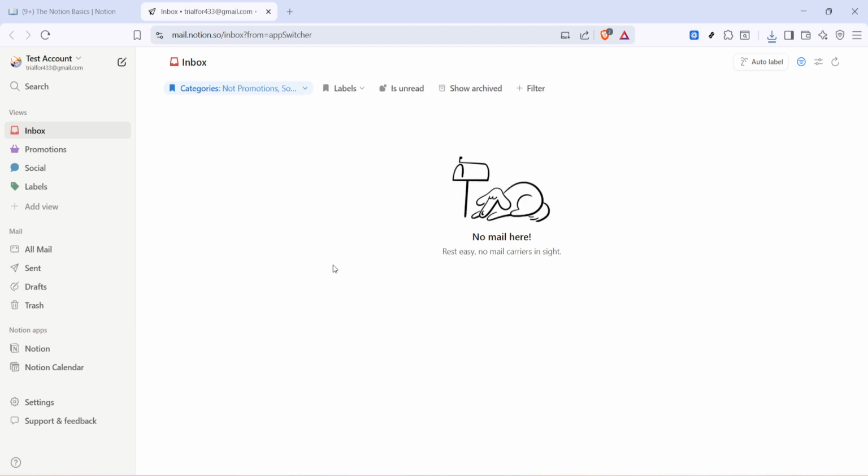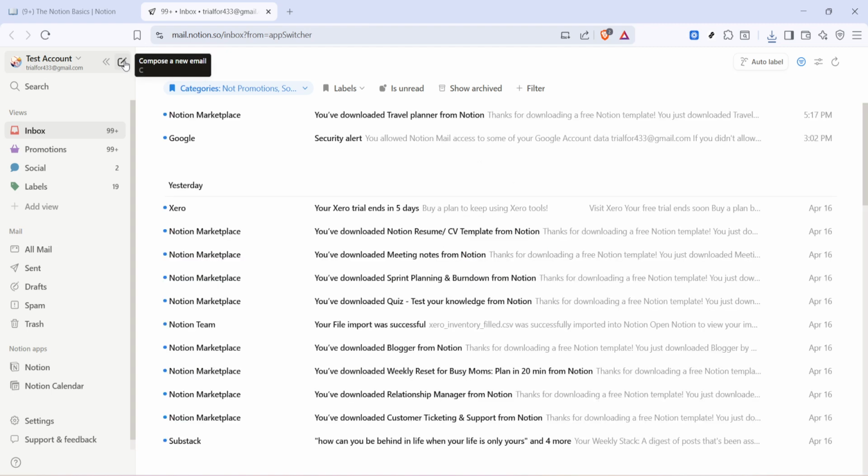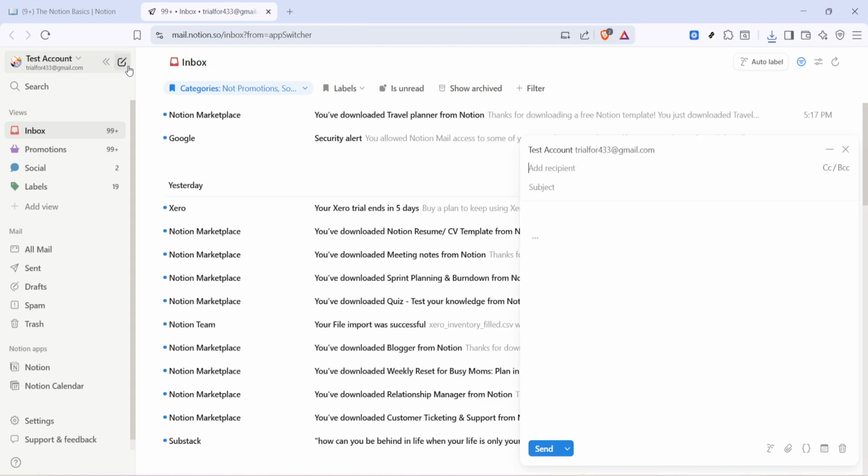Once you're in, look to the top left corner and click the Compose button to start a new message. This opens a clean draft window. It's the same place you'll build everything for your email, and it keeps the flow simple from top to bottom.